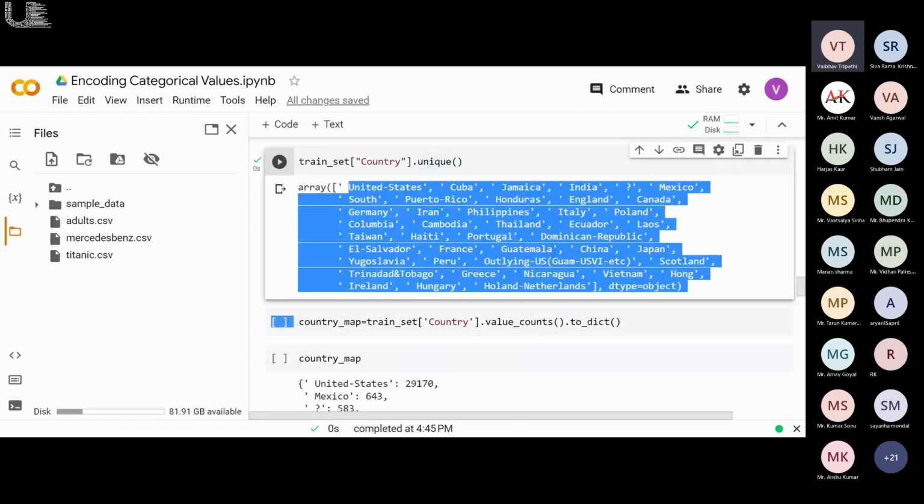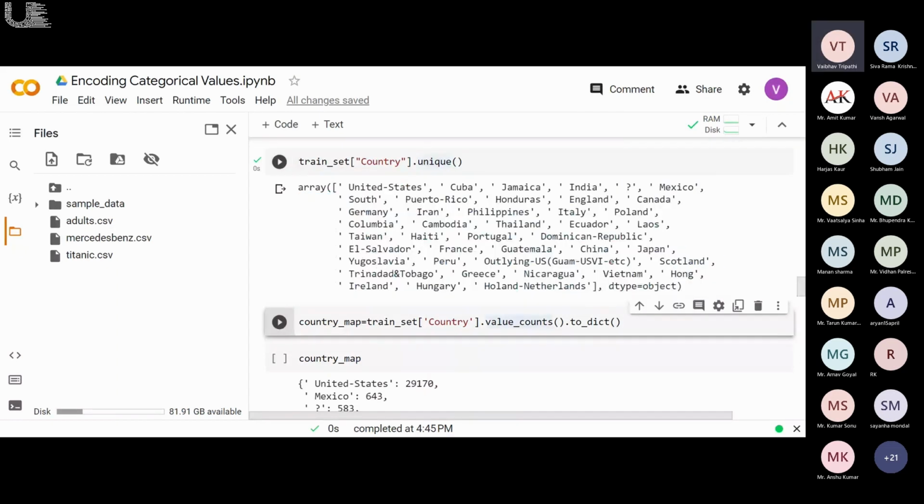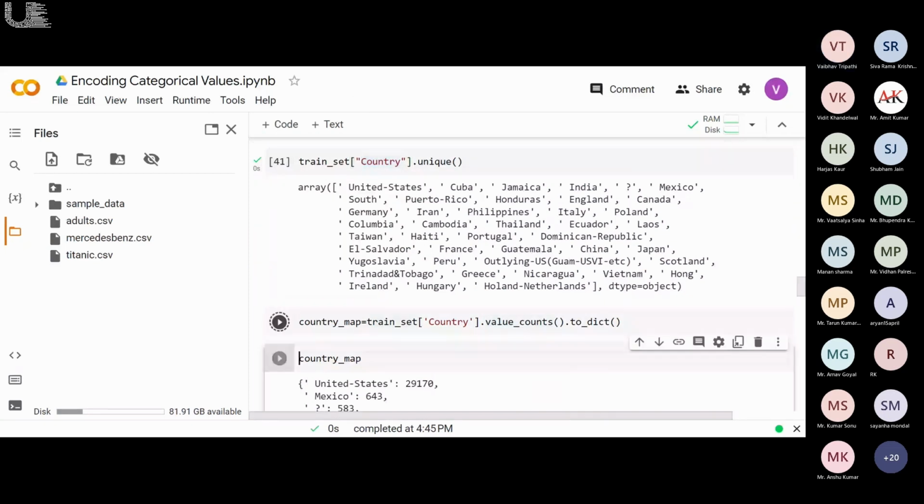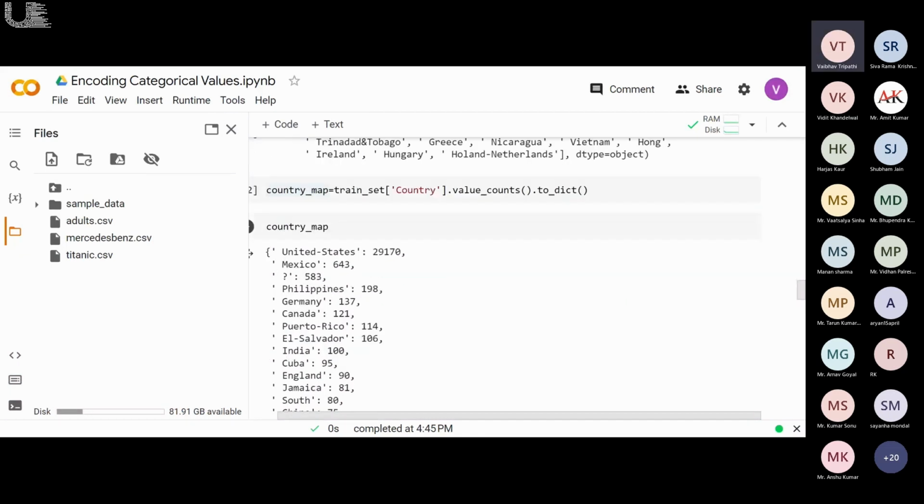And for that, what we can do is we can count the number of times, let's say United States, right? We're going to count the number of times United States has been repeated in our data set, which means the number of samples that have their country as United States, and replace all those columns with that value. So 29,170 samples have United States as their country. 643 samples have Mexico as their country, right?